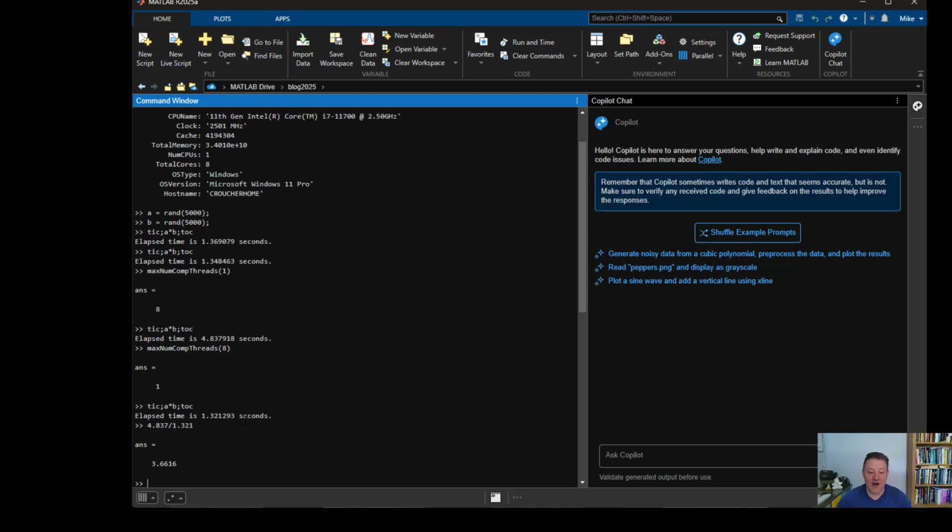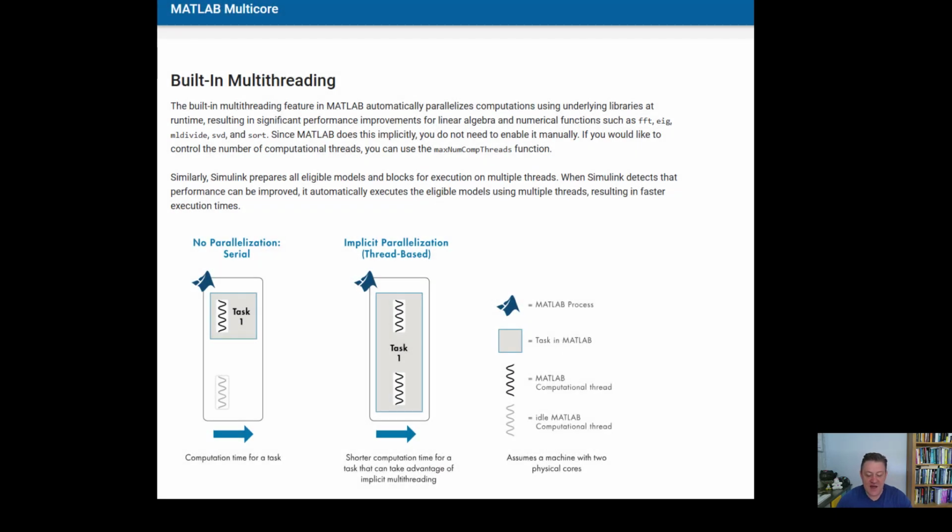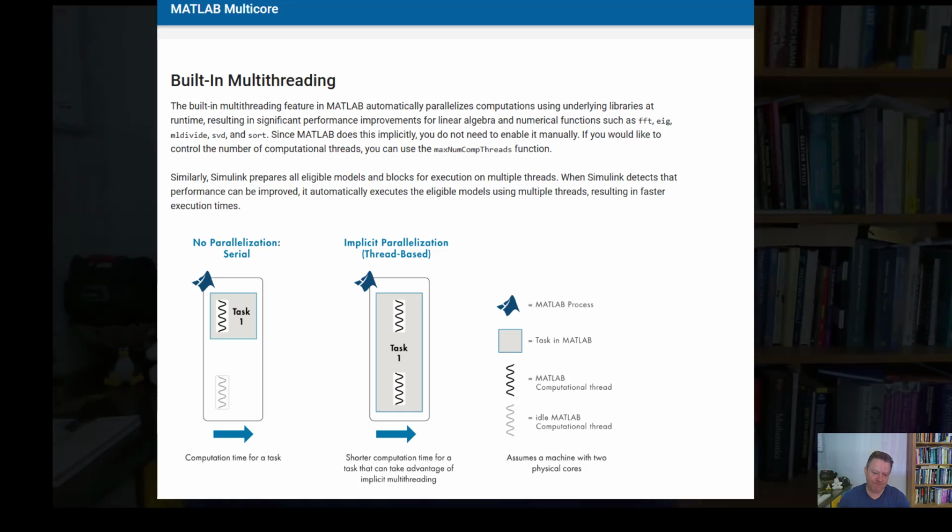This works for a lot of functions. Other examples are FFT, EIG, mldivide, so that's the backslash, singular value decomposition, and so on and so forth. I just wanted to show this because some people say that MATLAB is a single-threaded program. It's not. It uses multiple threads, multiple cores, a lot of the time, and it does this behind the scenes without you needing to do anything.